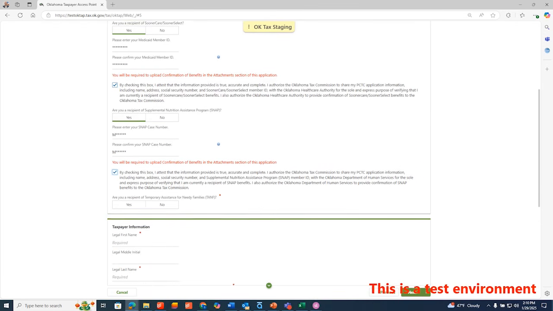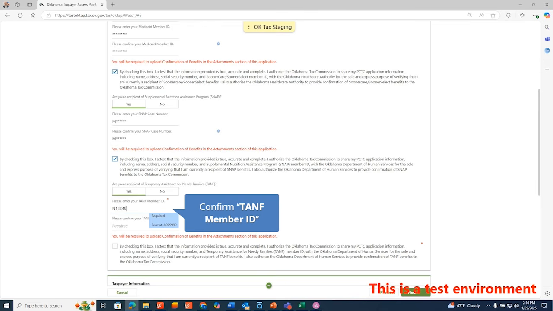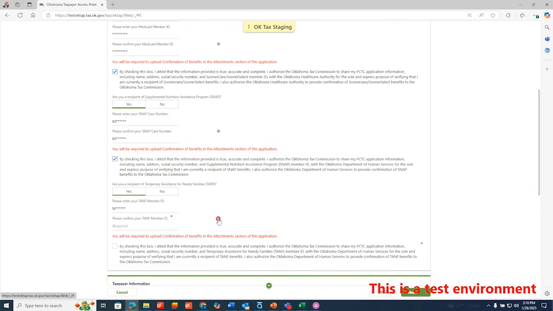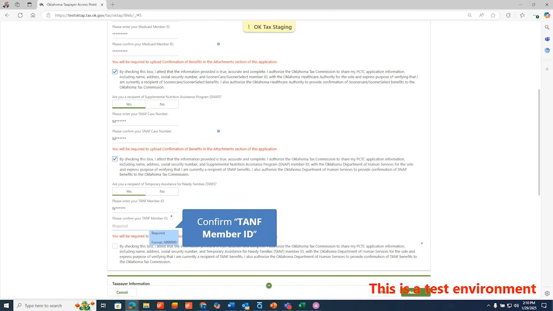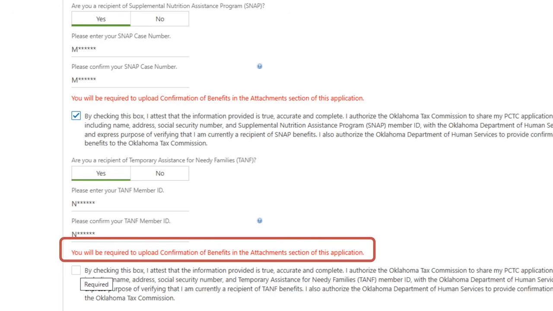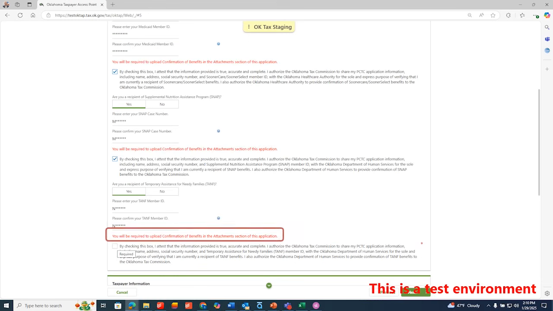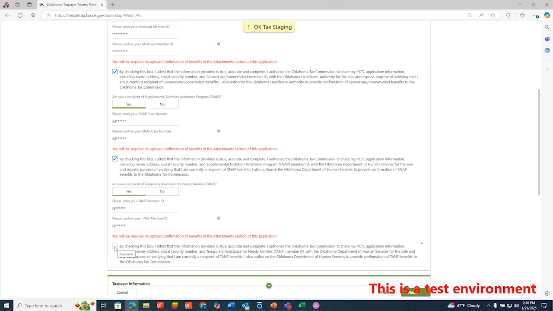If you are a recipient of TANF, you will need to enter and confirm your TANF member ID. This number must also be typed manually into the confirmation field. Copying and pasting it is not allowed, so please ensure you enter it carefully and accurately. Keep in mind, documentation will be required for each individual benefit in the attachments section of this application. Then, click the Attest and Authorize checkbox.